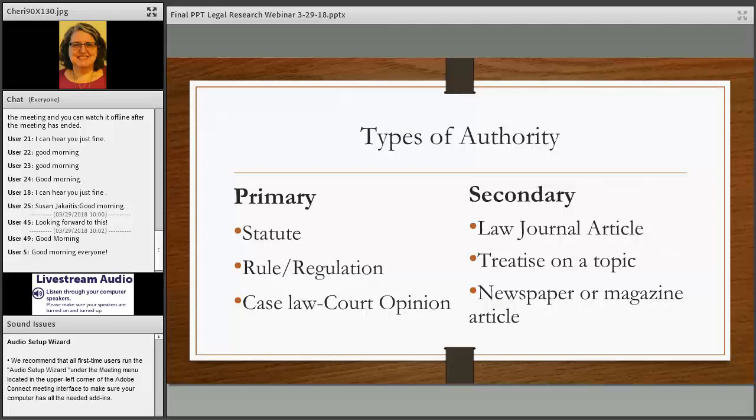So all of the legal authority out there is generally divided into two categories: primary authority and secondary authority. Primary authority is the law. Those primary sources are the law itself, and they include codes and cases, statutes and cases, and case opinions. Secondary sources explain the law, and they include legal dictionaries, legal encyclopedias, legal periodicals, annotations and treatises. Pretty much everything that's not a primary source is a secondary source.